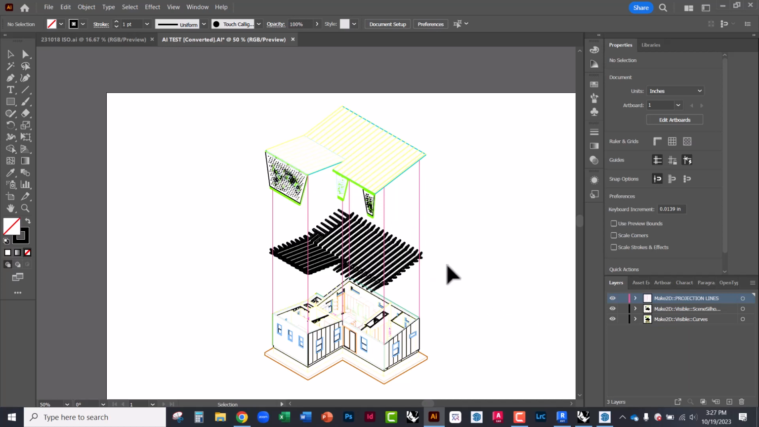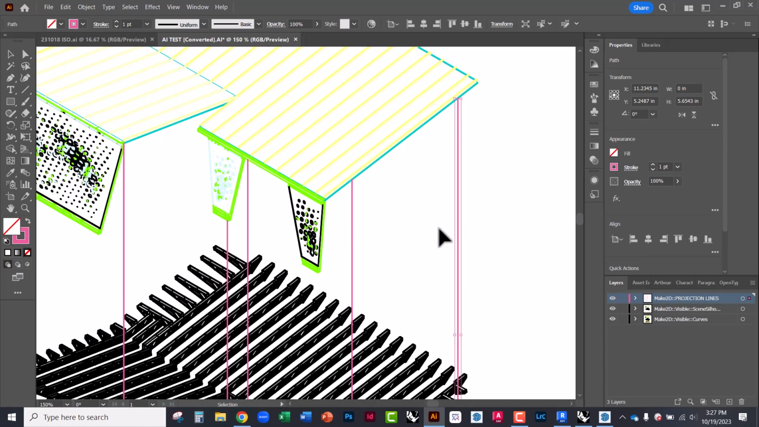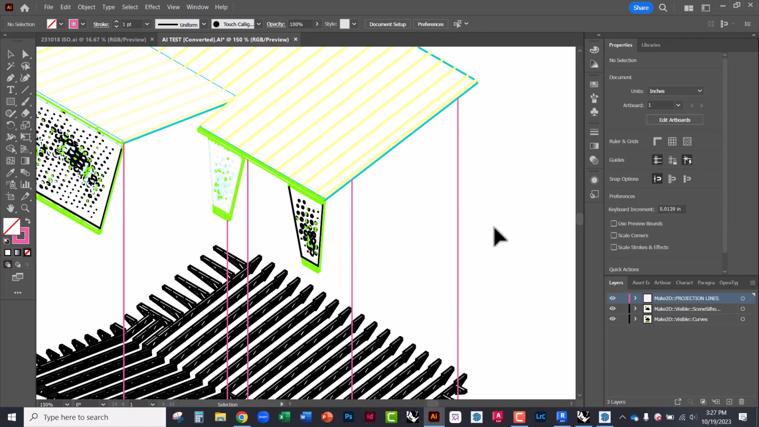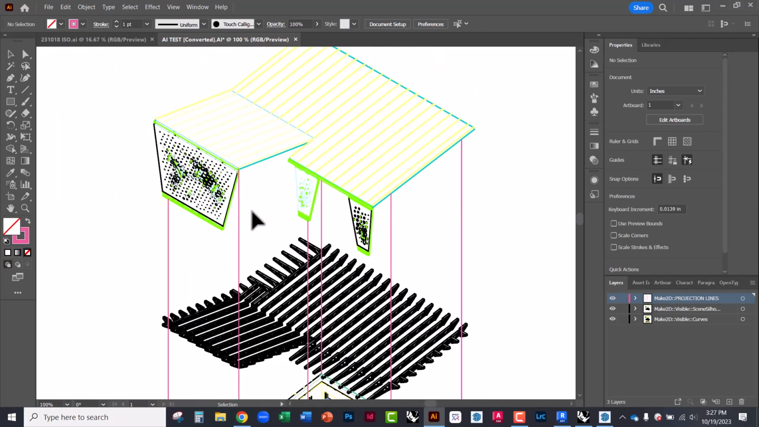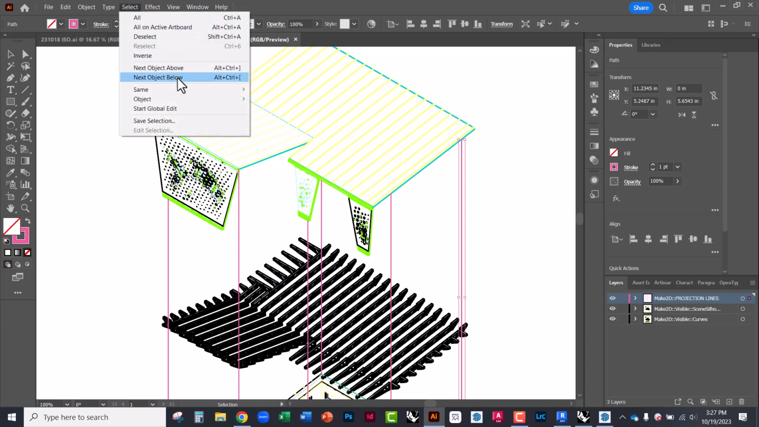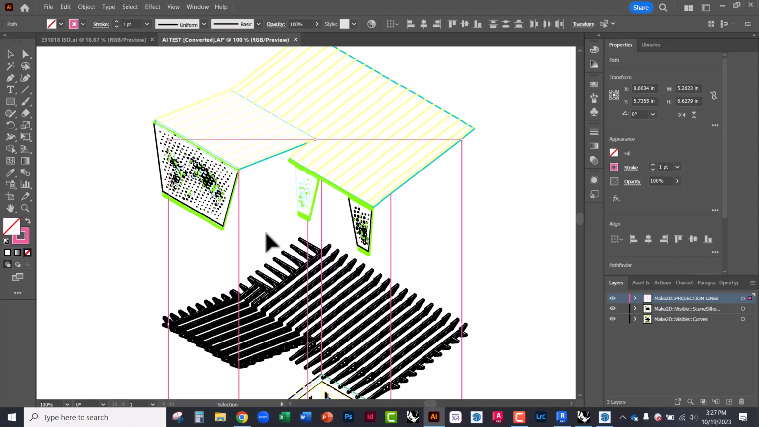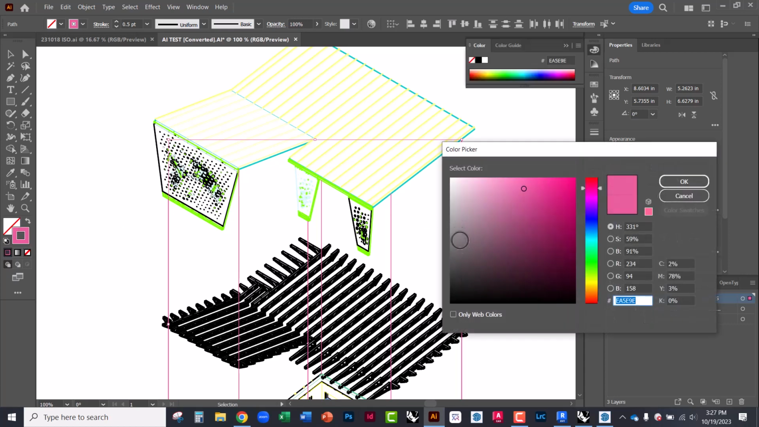But what I want to do is start changing the line weights, start changing the line types. So for projection lines, I want all of the lines that are this color to be a dashed line and black. Okay, so there's a way to select everything that's that color. I can select it. I can go to Select, Same, Stroke Color. And that's going to grab all of the lines that are the same color. I can then set my line weight to 0.5. I want this to be thin. I can set the color to black.